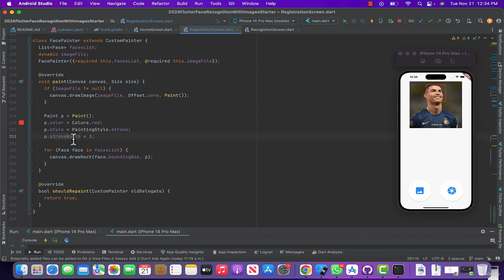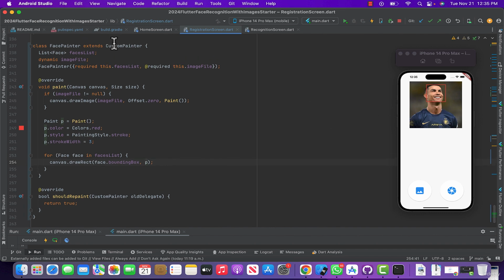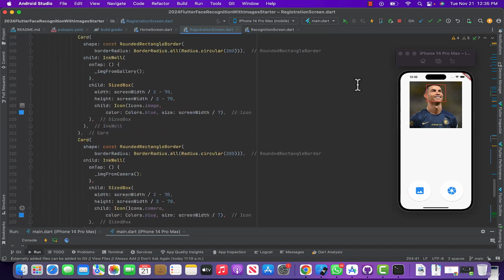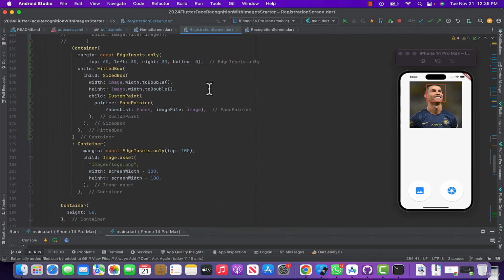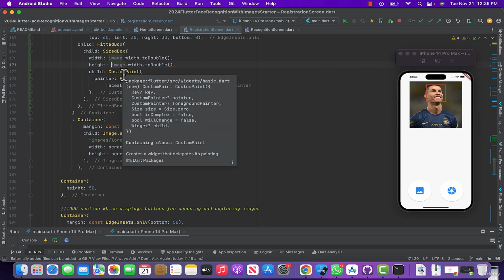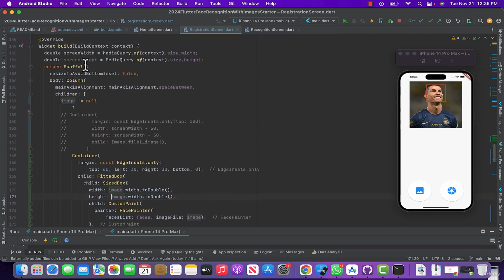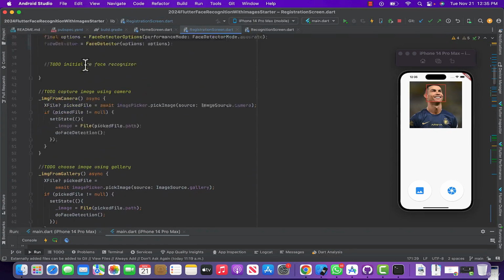So after creating this paint object, we are passing it here, and our rectangle is being drawn around detected faces. Similarly, if you select any image which contains multiple faces, you will see the rectangle drawn around multiple faces. So that's how in this face painter, or custom painter, the rectangles are being drawn around detected faces, and we are using this face painter class inside our custom paint widget. Inside this widget, this face painter will draw the image and also the rectangles on screen for the user.